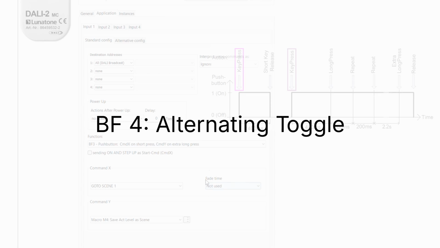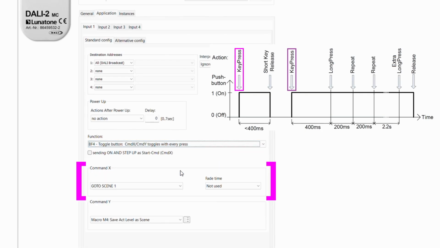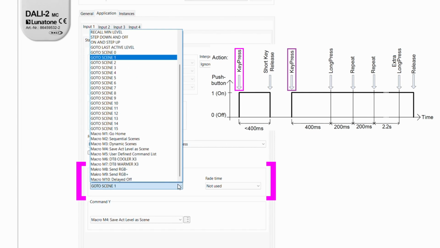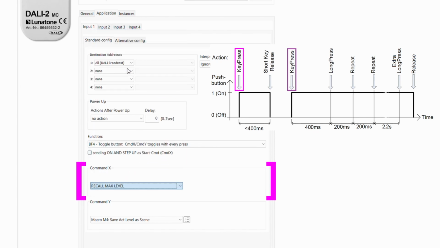Function 4. Toggle button, alternating toggle. Each press alternates between two commands. Example: first press turns the lights on, second press turns the lights off.